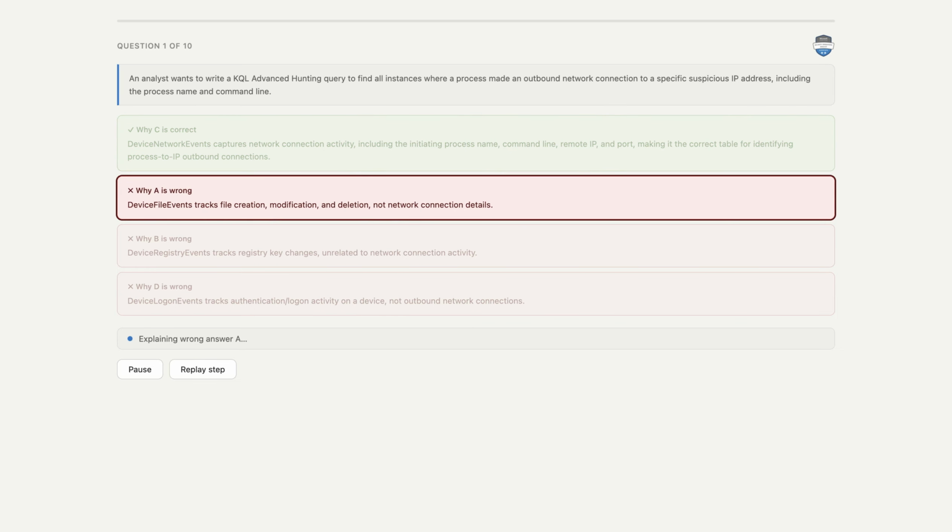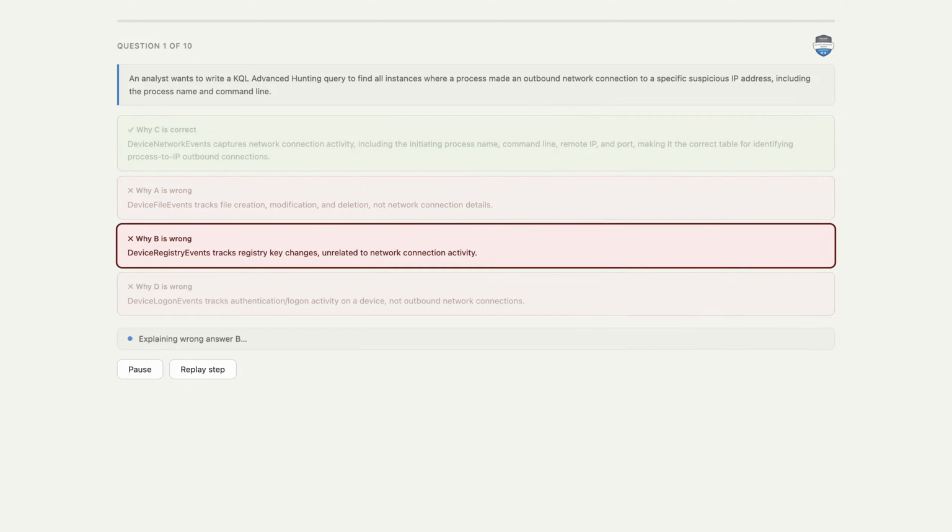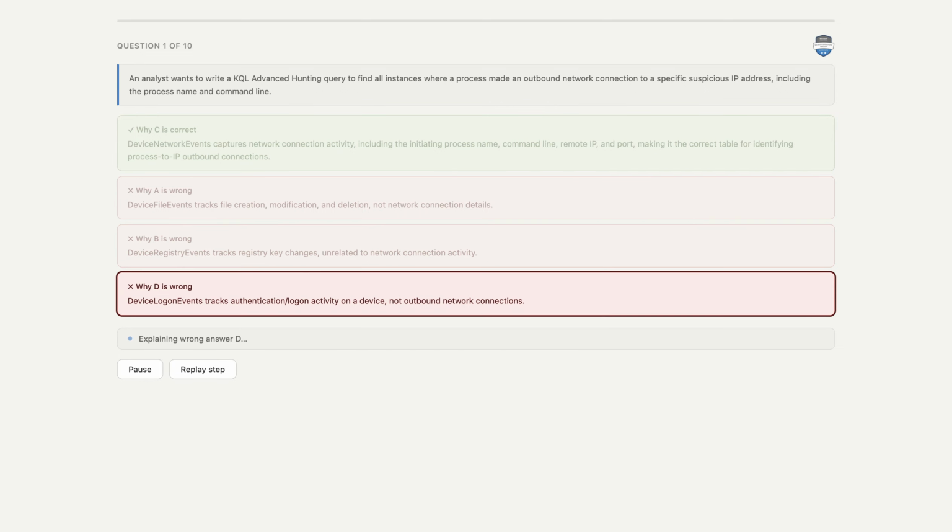Why A is wrong? Device file events tracks file creation, modification, and deletion, not network connection details. Why B is wrong? Device registry events tracks registry key changes, unrelated to network connection activity. Why D is wrong? Device logon events tracks authentication, logon activity on a device, not outbound network connections.